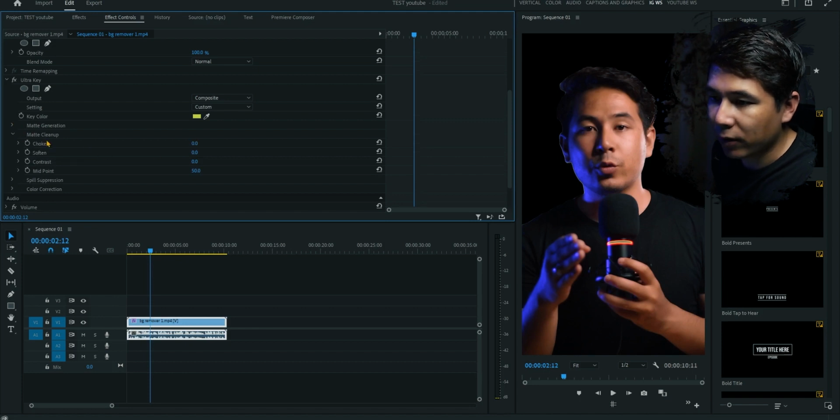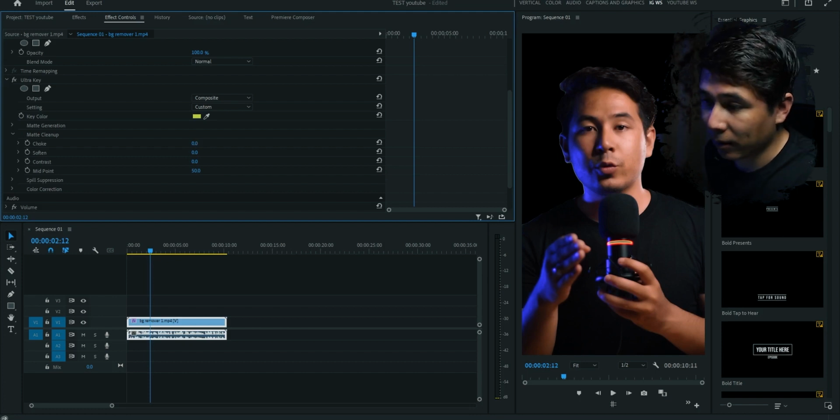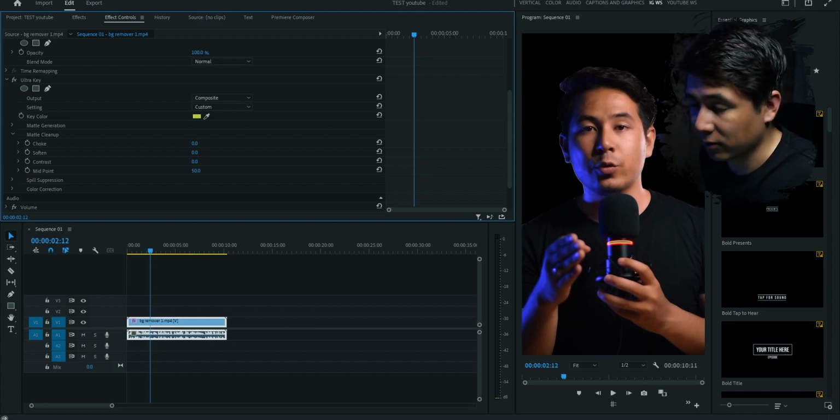And from here, the first option is Choke and the second option is Soften. We can remove the rest of the extra line by manipulating these two sliders. Click the mouse button and do not release it, and then drag right. You can see that the extra white line is removed. So this amount, 65, is enough. Now we cannot see that extra line around me.